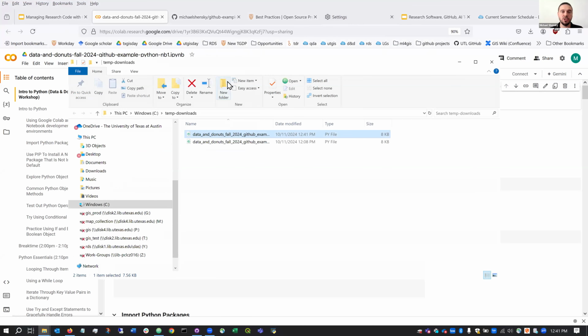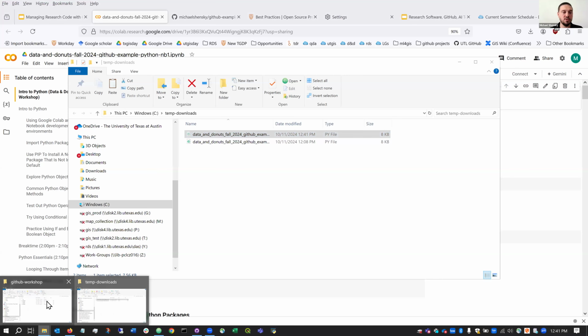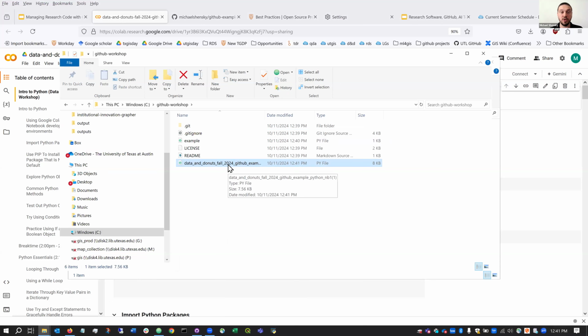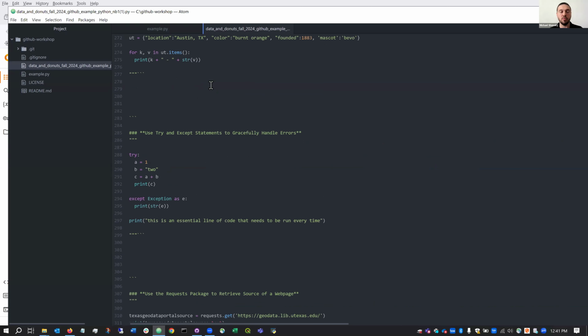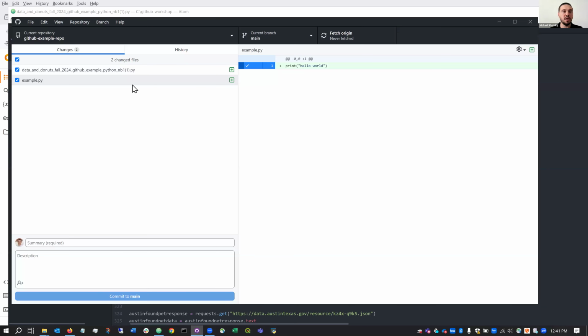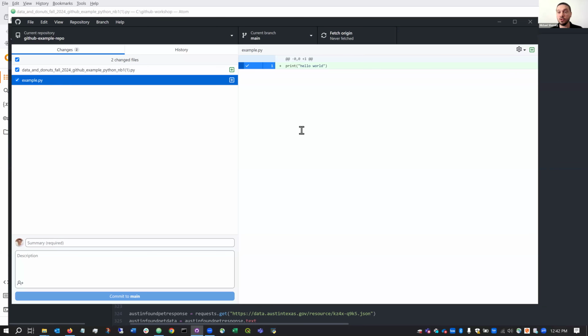I'm going to look to the location of this. So there it is on my computer. I'm going to go ahead and cut that out, and I'm going to paste it into our local repository. So now I've added a real Python script here. And if I open this in Atom, we'll see that this is a much more significant Python script. And if we look back at GitHub Desktop, you'll see that now there's two files in here. So here's the file that I've downloaded and moved into the repository. And there's also this example.py file that I created myself.